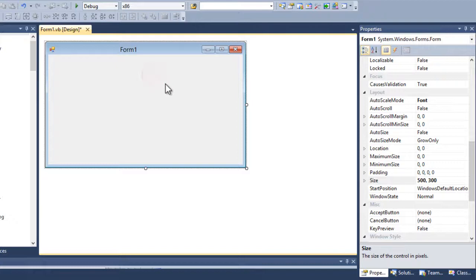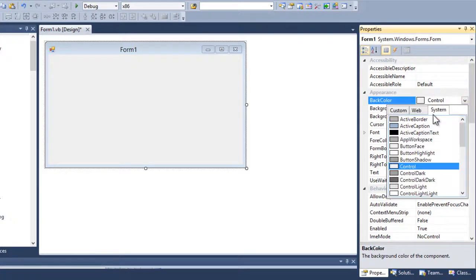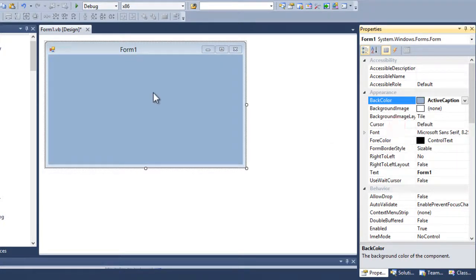Now we can also give a background to this. This is a Windows application, so just come up here and give the fore color, or you can give what is known as the background color. At the moment the background color is control, so you can come in here. There are the System, Web and Custom tabs. System is what's actually there by default. It does not matter which Visual Basic you are using, all of this is there. So you can just come and pick any of these. The default is control, but you can pick any other color. If you pick this, the color will definitely change to that.